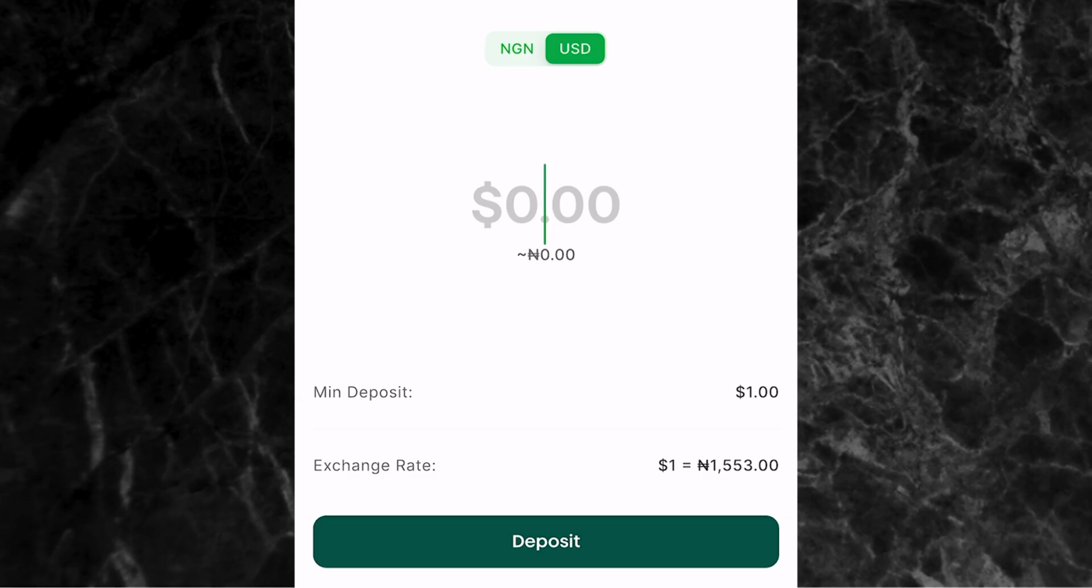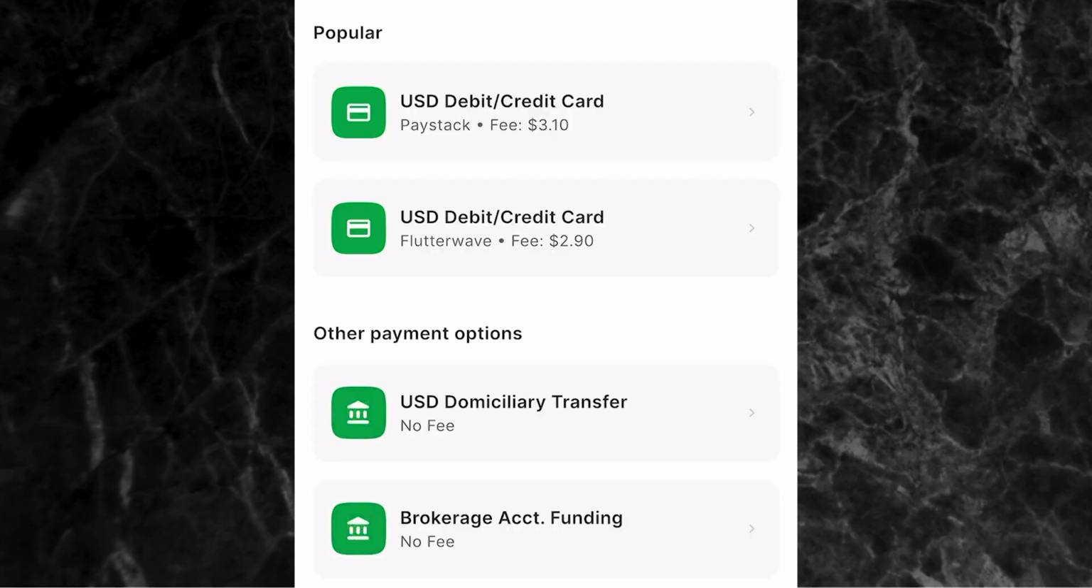Let's say I want to deposit $100. I'll put in $100 right there, and then I'll click on deposit $100. And then you can see right here, you have different payment methods. So you can use your dollar card. If you have a dollar card, you can use that right here.